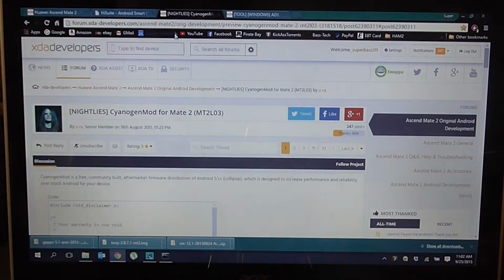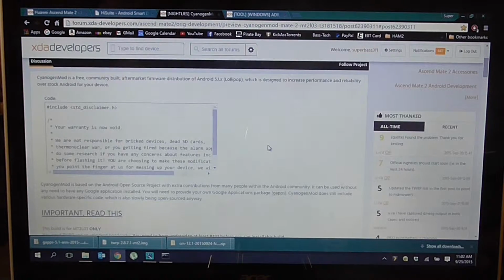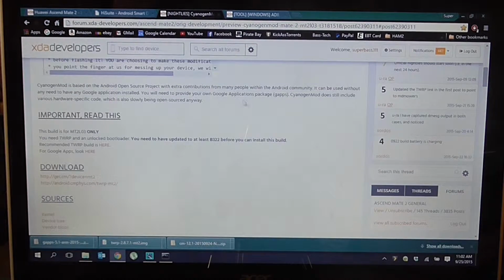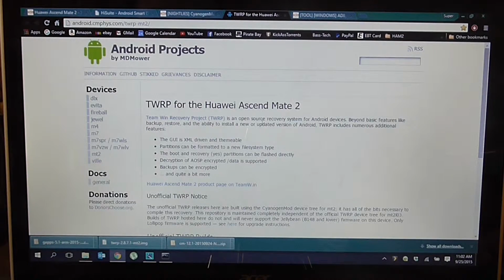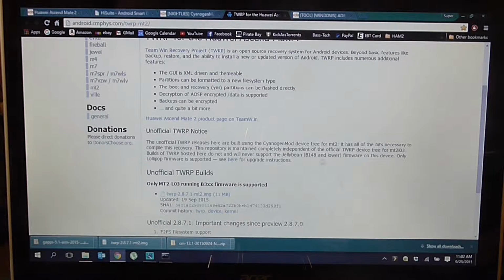Okay, so the way you go there is we're going to go to the CyanogenMod forum, and he has all the links, which is very good. You want to scroll down a little bit to see it says download right here. You're going to want to click the bottom one, which is TWRP, which is your custom recovery. Take a good read at all this because you need to know what it is and what you're doing. And here's the download file right here.